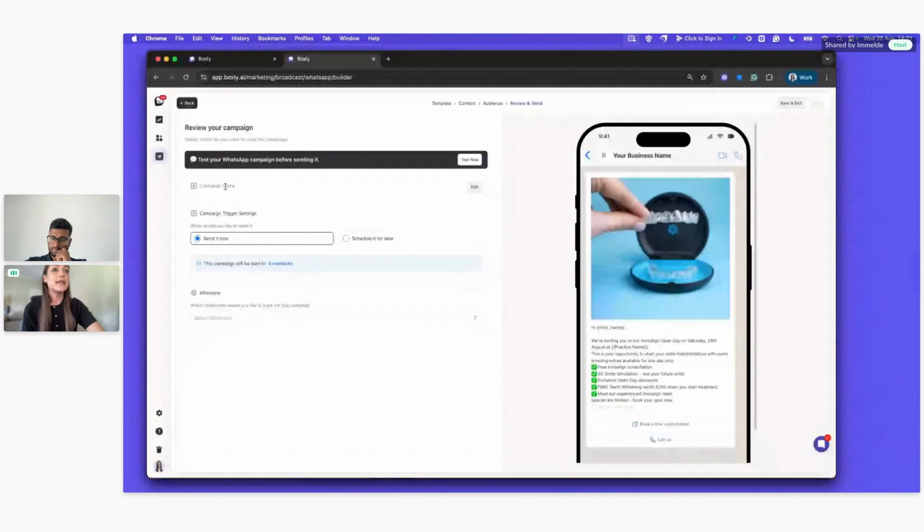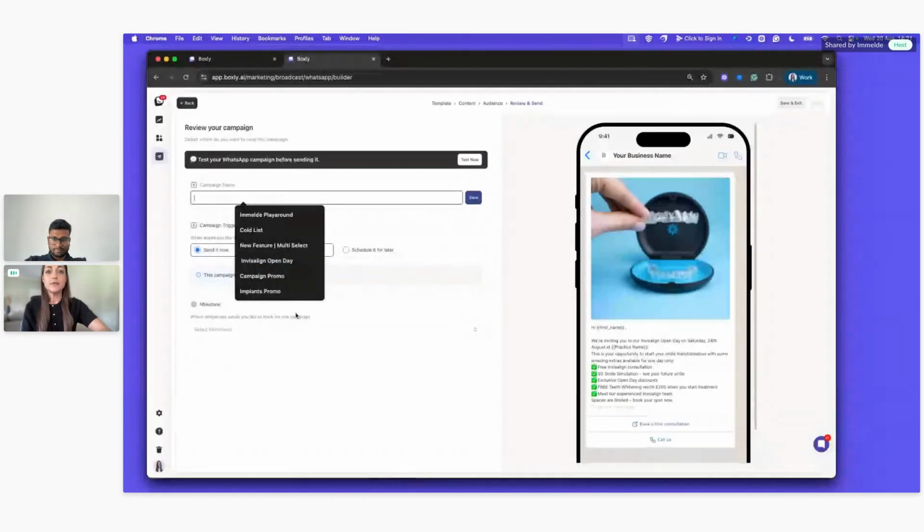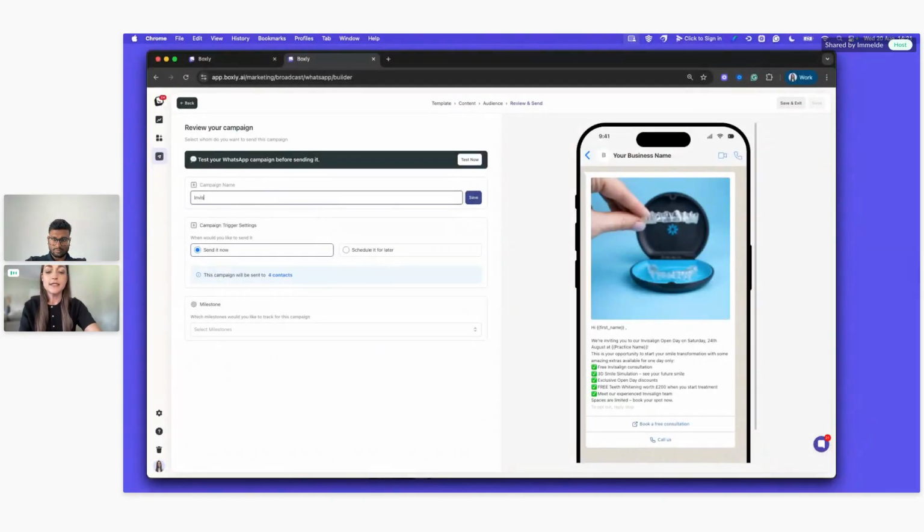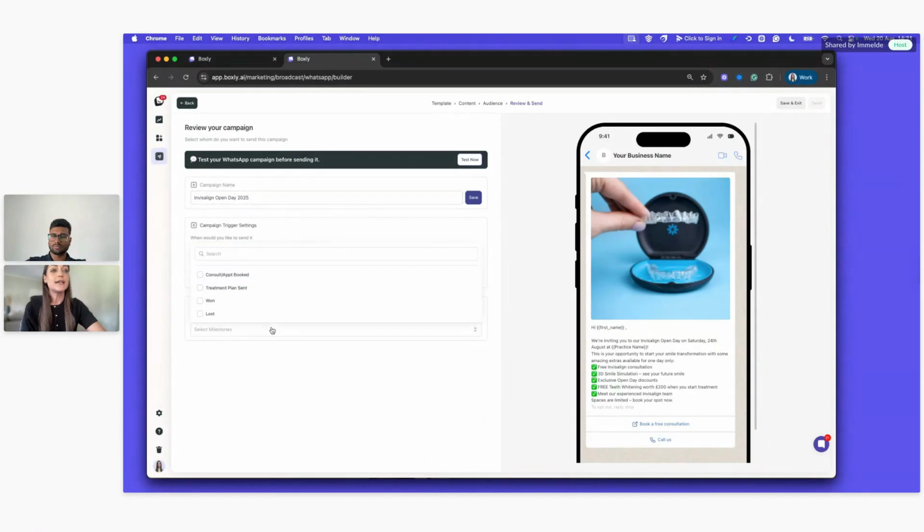So again, we can then give the campaign a name. I'm going to give it this Invisalign Open Day 2025. And I'm going to send it now. Again, if you want, you can schedule it for a later stage. And I definitely want to track some milestones on this. So I'm going to select my milestones over there. We've got a good preview of what they will look like when people do receive it. And again, we can test it first before we actually send it out to our patients, should we like to. And then I can save and exit.